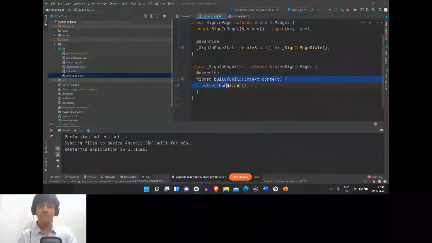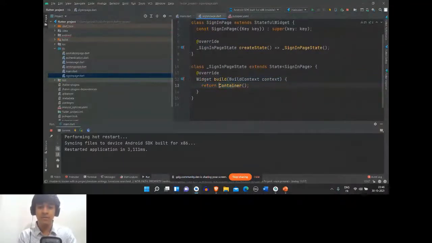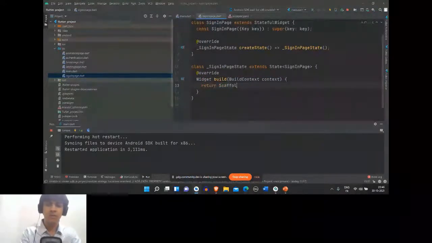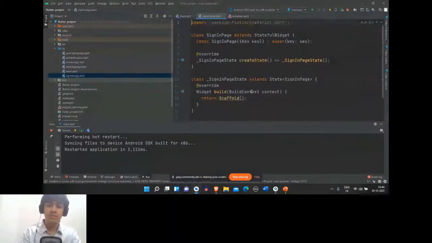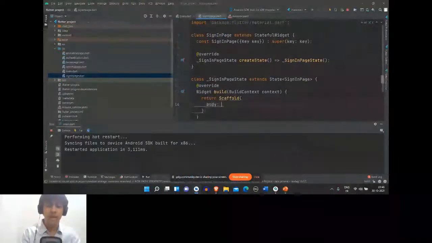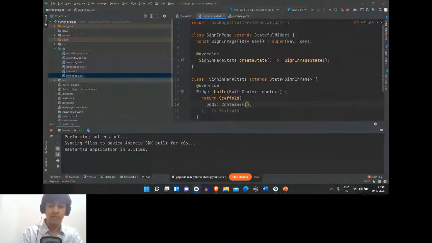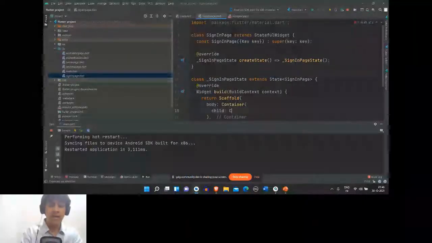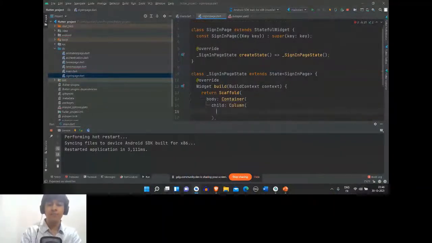So let's just give it some look. Let's just give it a scaffold, and let's go to the body level of the scaffold, and let's just say there's a container in it, and the container has a column. And if you remember, the column takes multiple children.